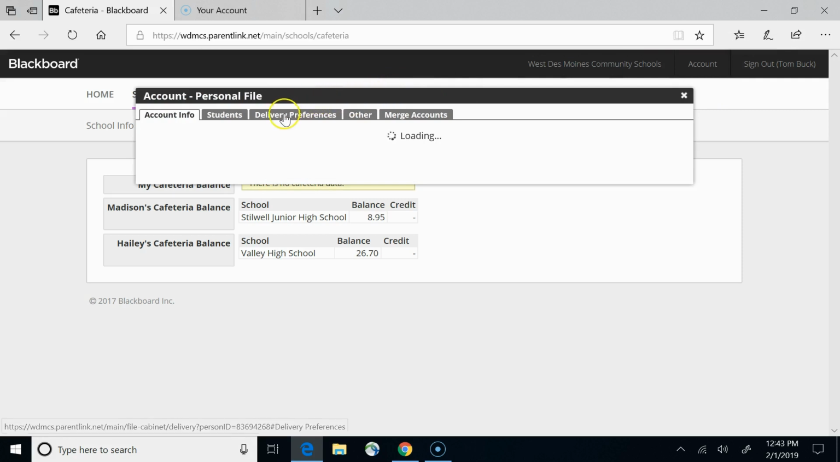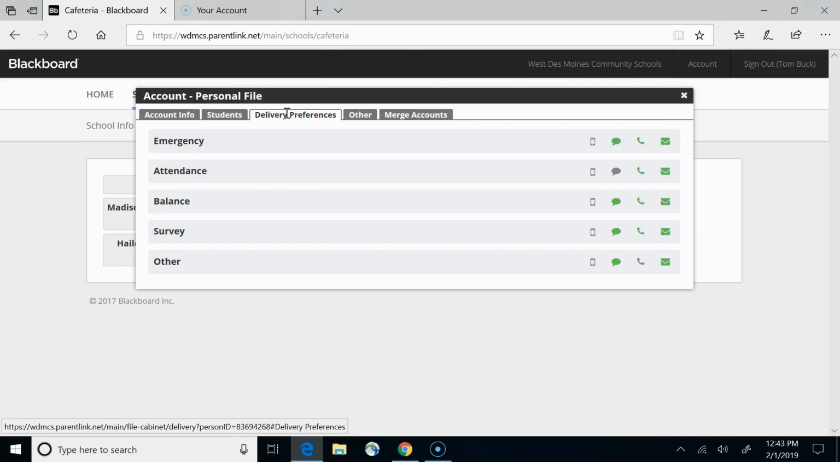This is because I want to show you how to update your delivery preferences. These are the preferences for the communication that we will be sending out. You'll notice that there are 5 options. For emergency notifications, we encourage that you keep all of these items selected. In addition, if you download the smartphone app, you will be able to control the preferences for that within the app itself. That information will be shown in a different tutorial.